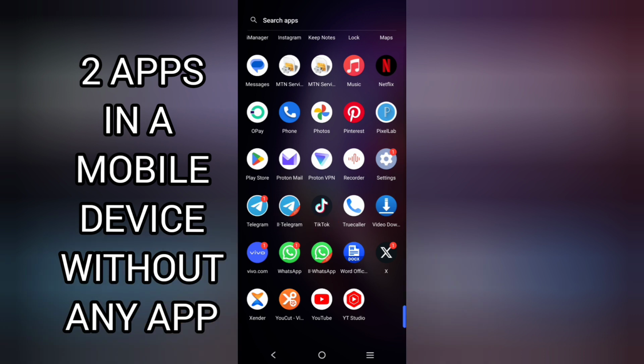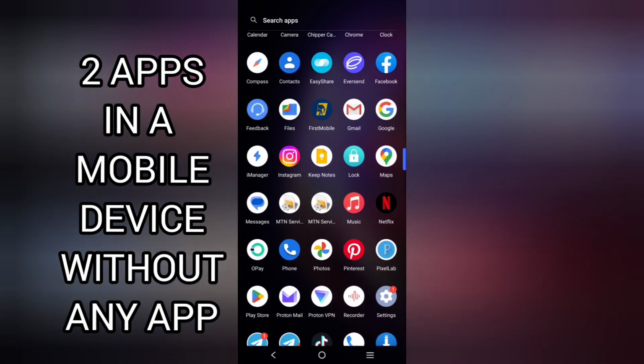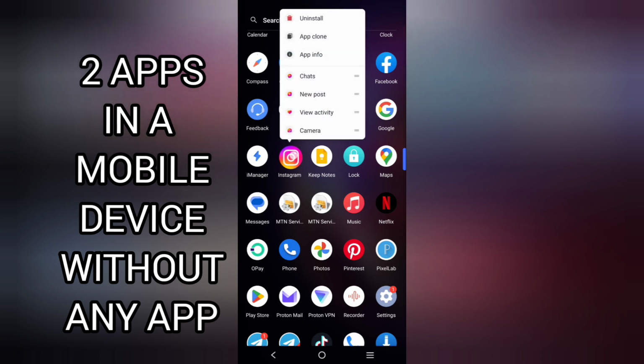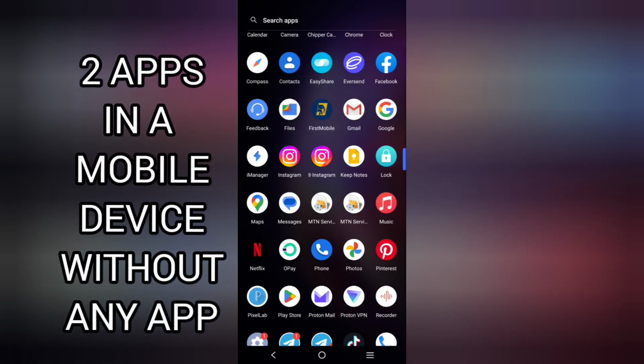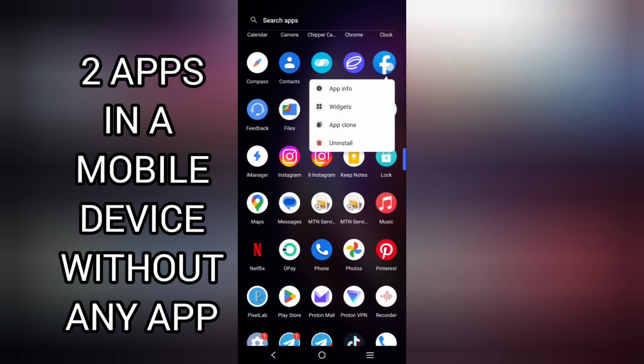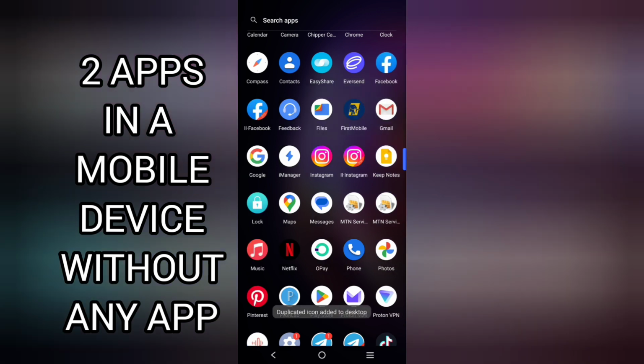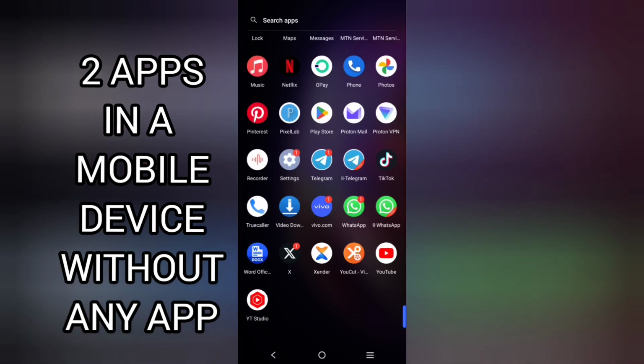The second way you can do this is to simply tap on the app you want to clone. If I want to clone Instagram, I will simply tap and hold on the home screen and then select app clone. You can see we now have two Instagram. The same thing with Facebook. Can simply tap and hold and then tap on app clone, and this is now cloned. We now have two WhatsApp, two Facebook, two Instagram, and of course I already had Telegram. This is how you can have two apps in one mobile device without using any app.